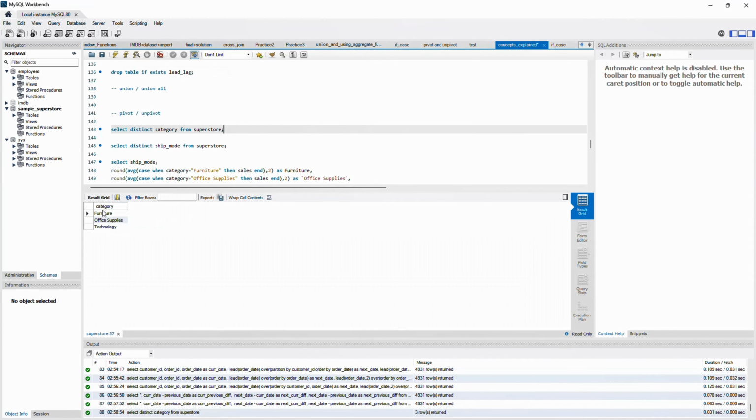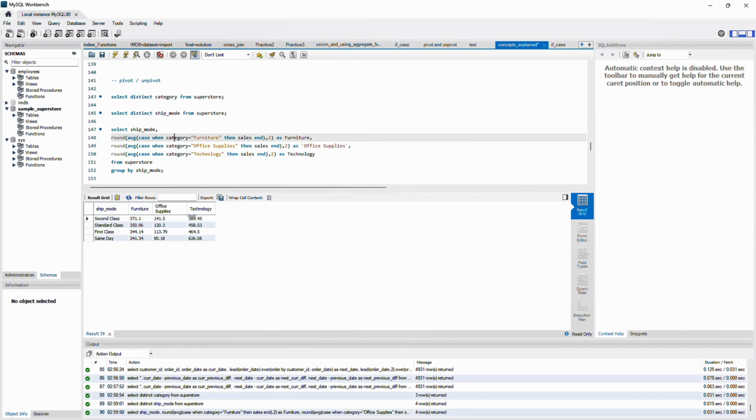Aggregated on the basis of average, so it will take the average for each and every category from Superstore and group by ship mode. If I simply execute the statement, it is also rounding it to two decimal places. So I have ship mode by category, average of sales.